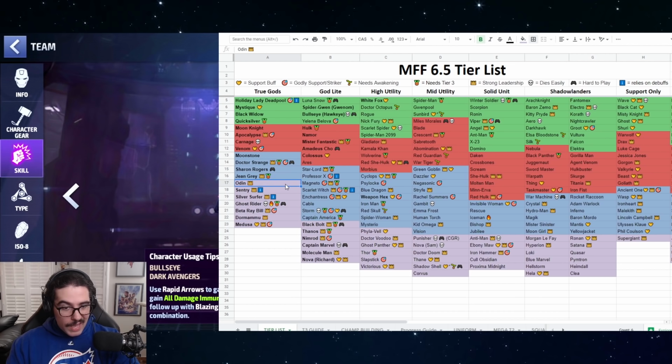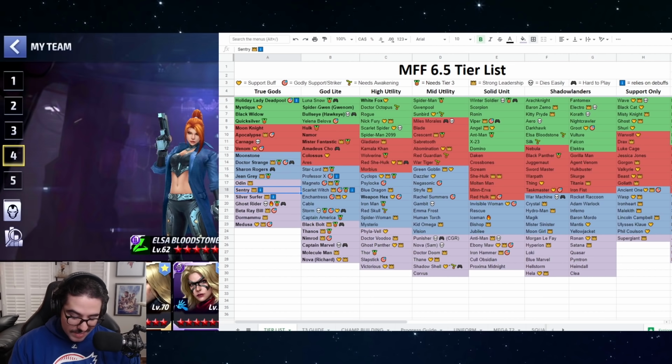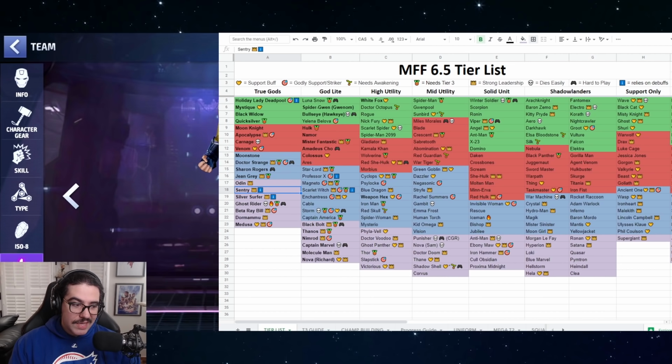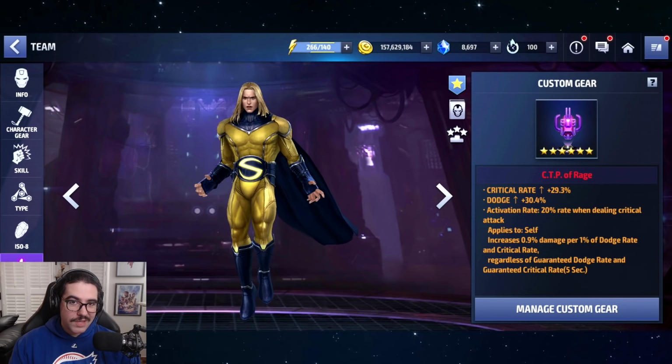For the universals, I was going to say, Odin taking the top spot. Yeah. His performance against Null is insane. It's way better than Sentry's. Yeah, so despite Sentry being more expensive than Odin, this kind of blew my mind. Odin just dismantles Null. Just dismantles him. And Sentry, even with a CTP of Rage, I've got a CTP of Rage on my Sentry, and he doesn't perform as well as I would have hoped.